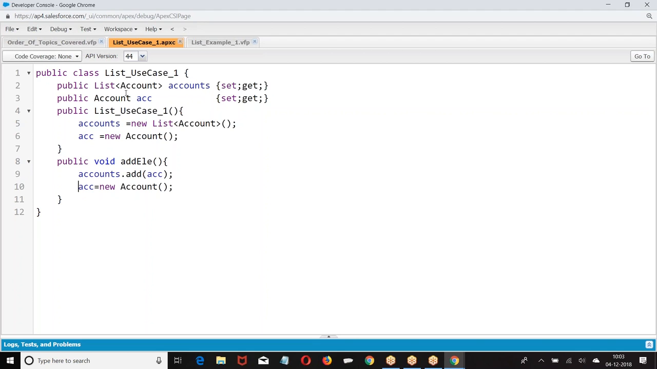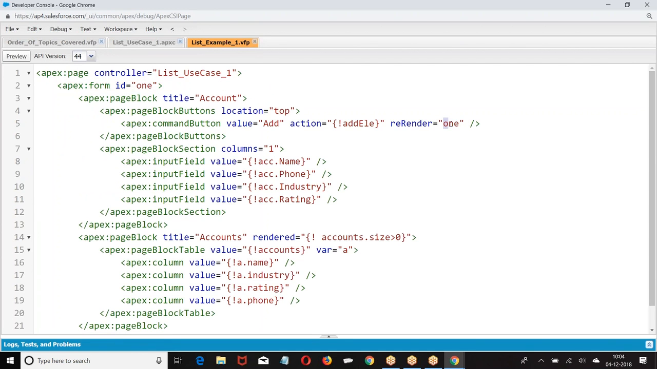Satish, instead of creating the new account in the add element method, can we put something like refresh in the VF page? Refresh doesn't mean that data will be removed. Refresh means reload. When you reload, the value of ACC.name is still the same, and whatever existing values are there will be auto-populated. I want to empty them. Already we gave re-render equal to 1, so it is already reloading the page.